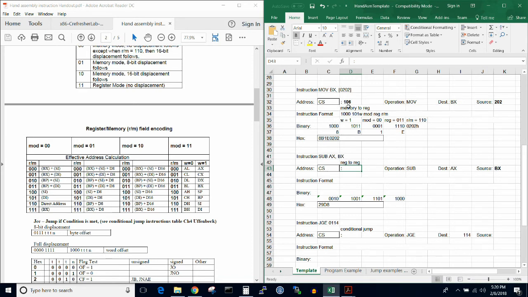So again, we're going to take our current address from our previous instruction, so 106, and add the size of the value. So you have 1, 2, 3, and 4. So 4 plus 106, again, and this isn't hex, is actually 108. Okay, so now we're going to work backwards.